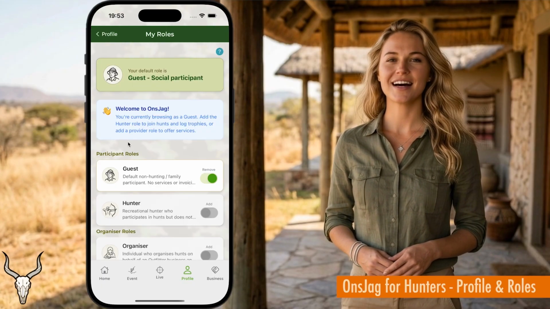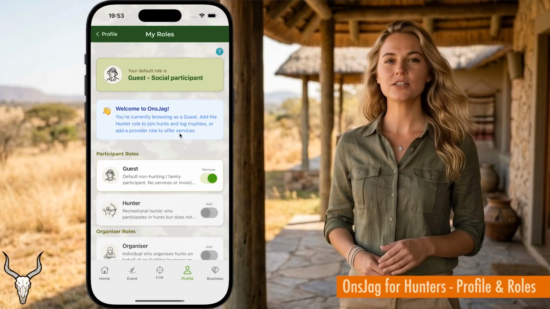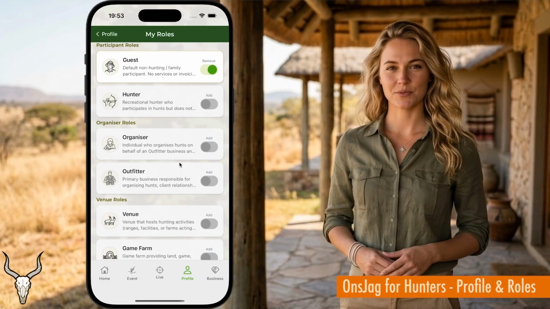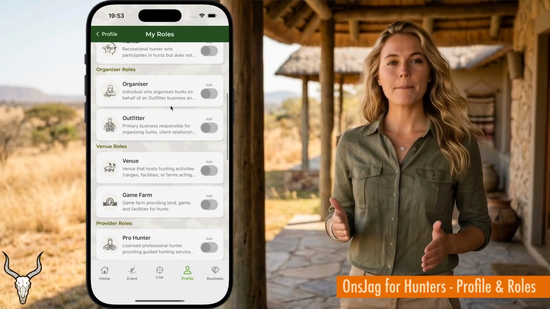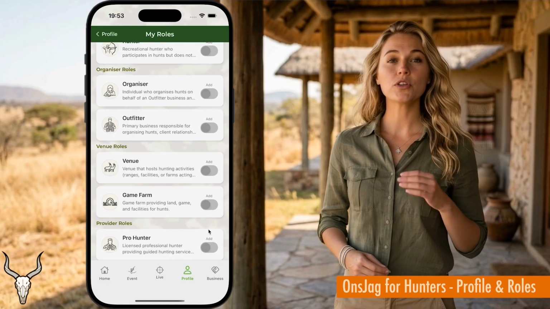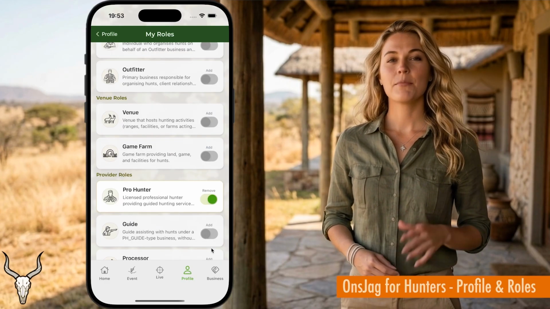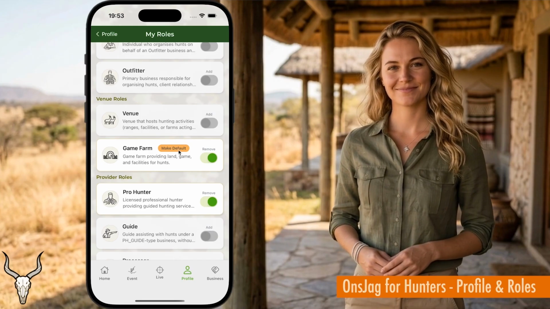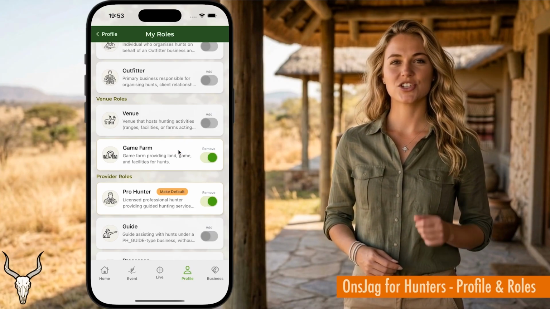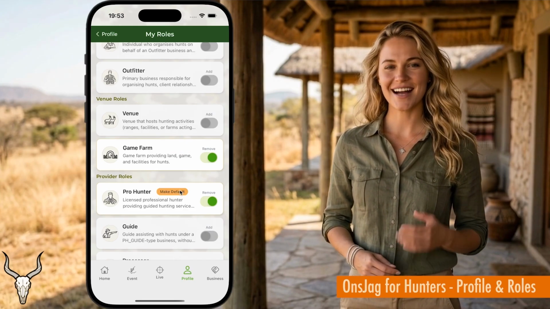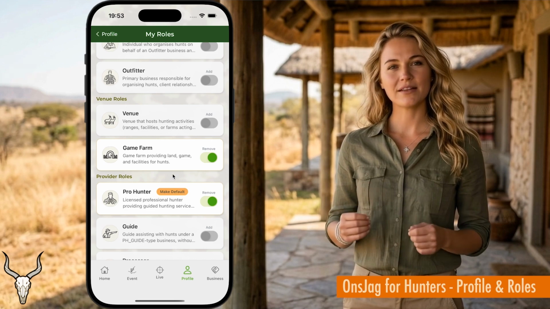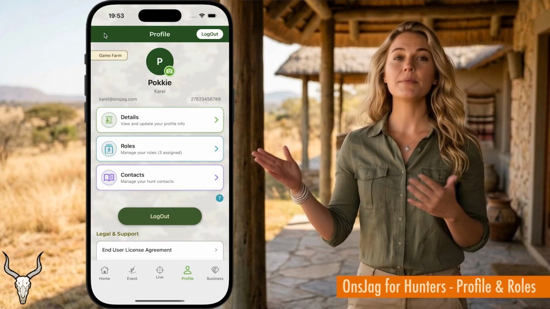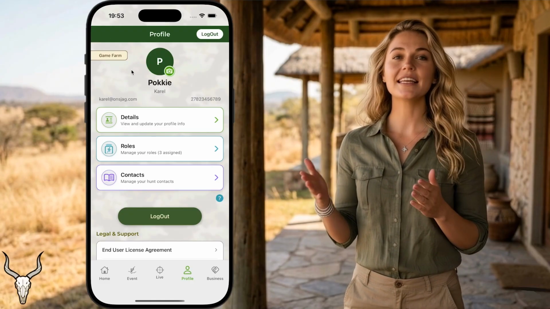For people involved in the hunting industry, there are business-related roles such as professional hunter or game farm or other service providers. Choose the role that best describes you. You can have more than one role where it makes sense, but for most hunters, selecting hunter is the simplest place to start. The profile landing page is also where you will receive invites to hunting events, or, where relevant, business invitations.